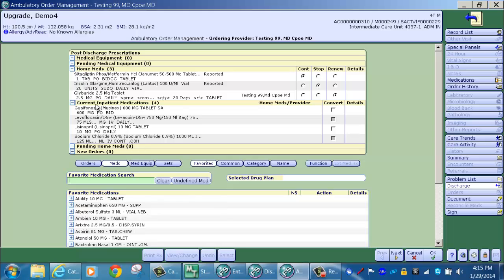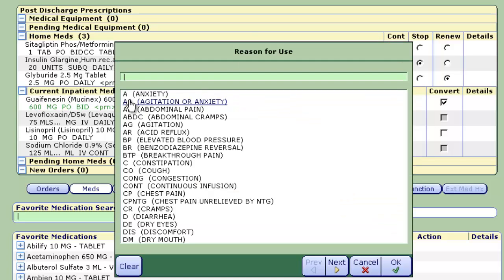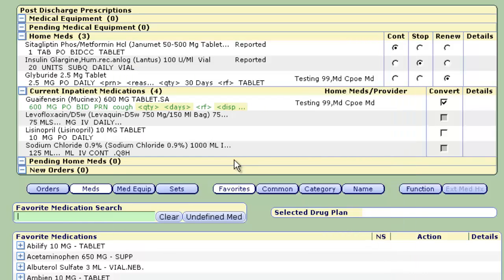And then move on to the current inpatient medications. If you want to convert an inpatient medication to a prescription, again, you will have to specify either a quantity or a number of days. If you choose PRN, a reason is required.